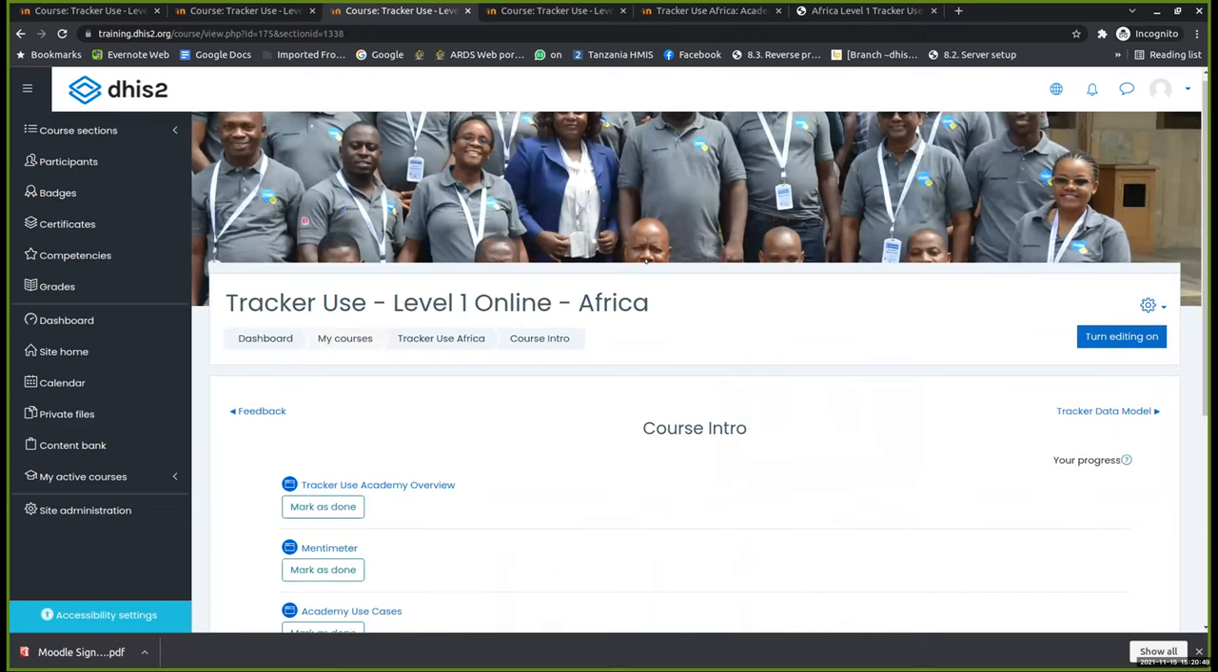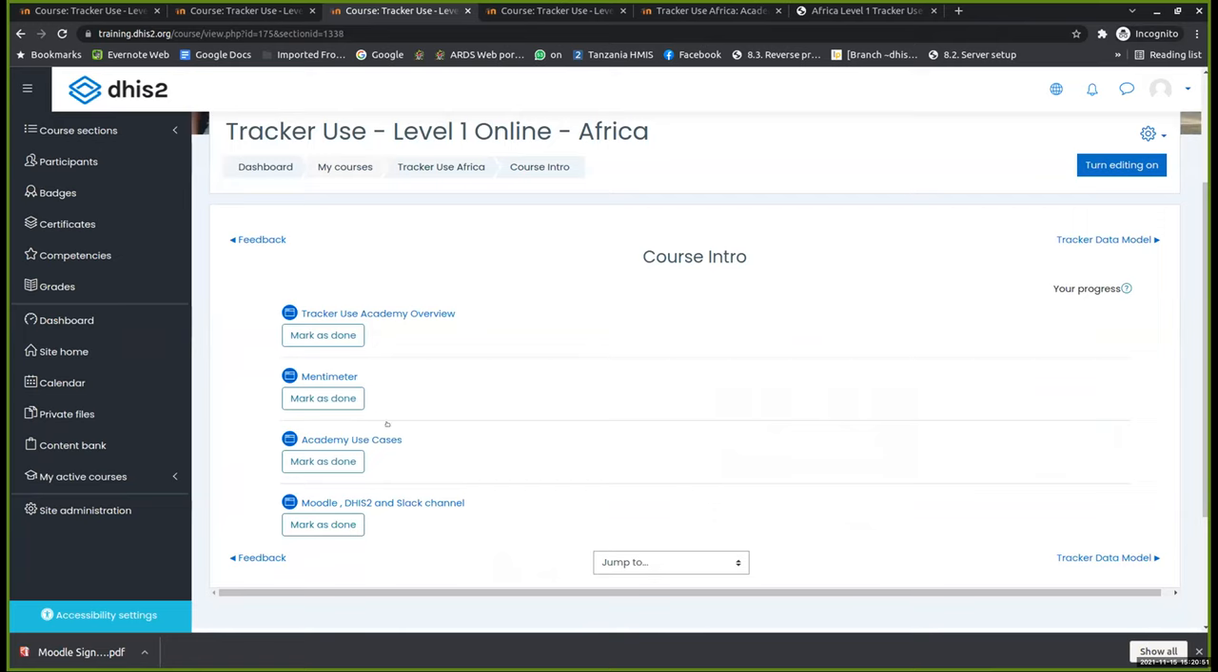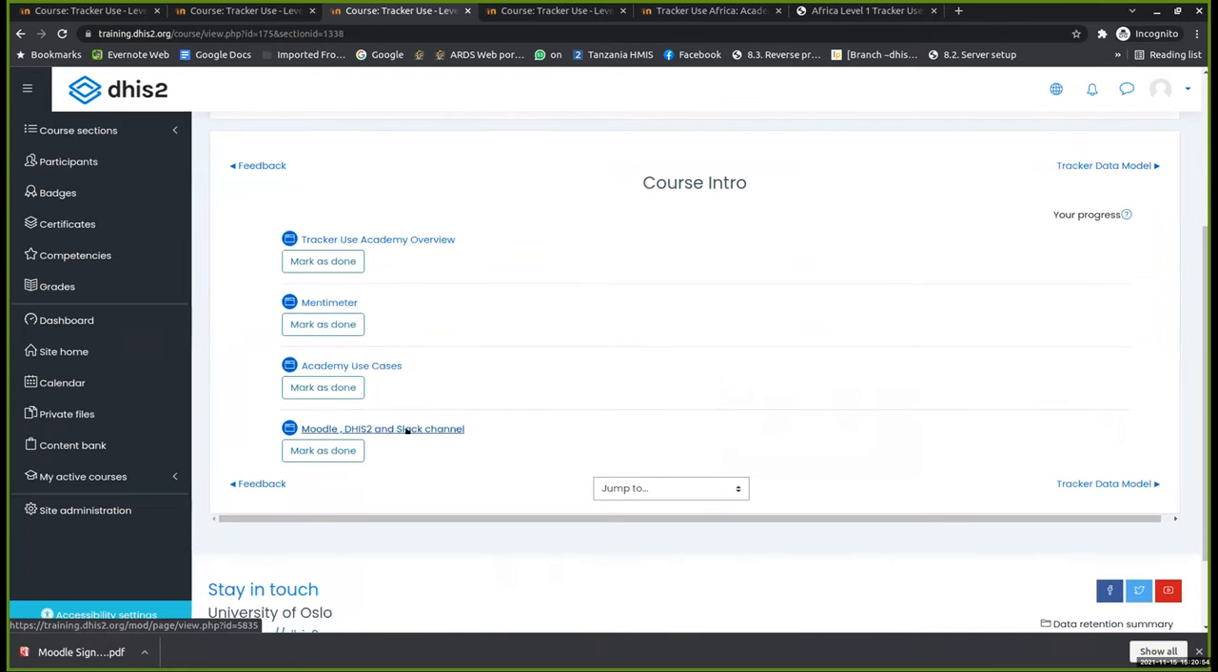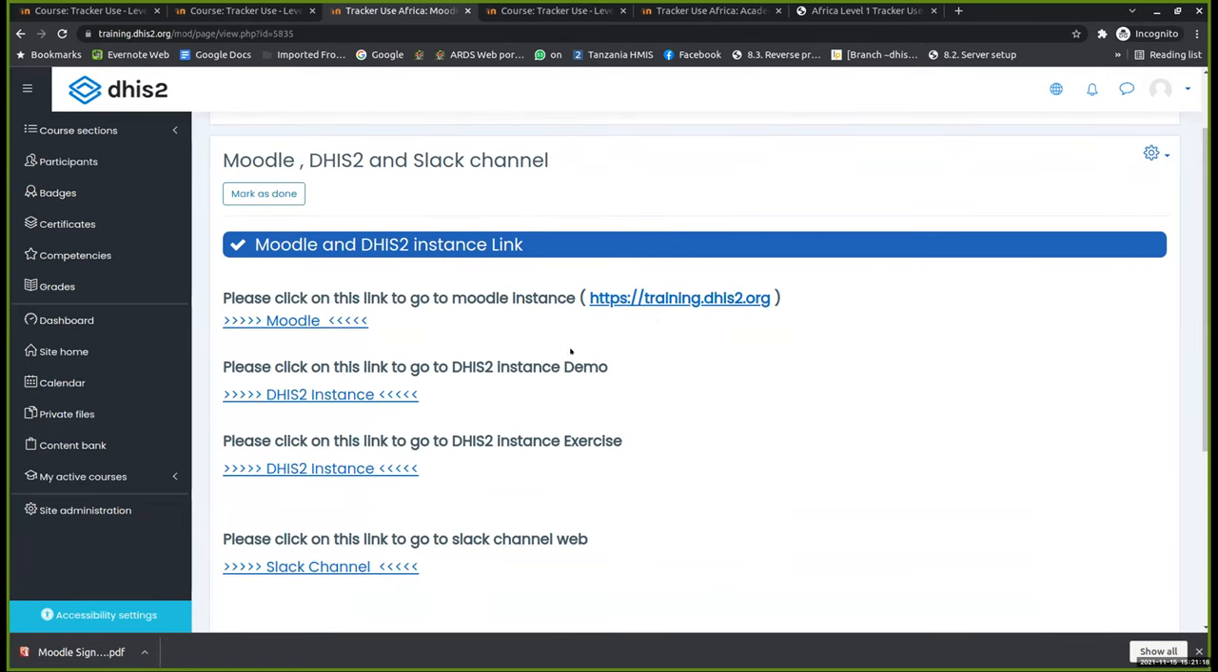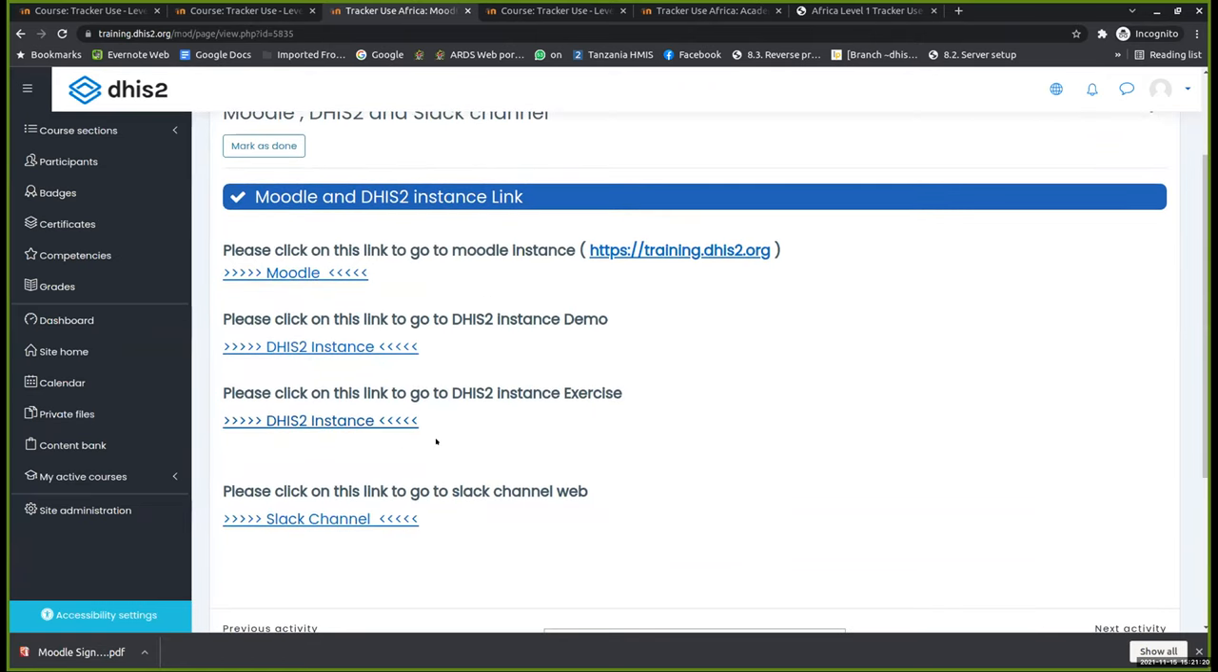Those platforms are here: Moodle, DHIS2, and the Slack channel. In case you have forgotten the DHIS2 link, you just need to come here and click it, and you will be able to see all of the instances. You just need to click training.dhis2.org, and then you have two instances that you will be using for the rest of this session.